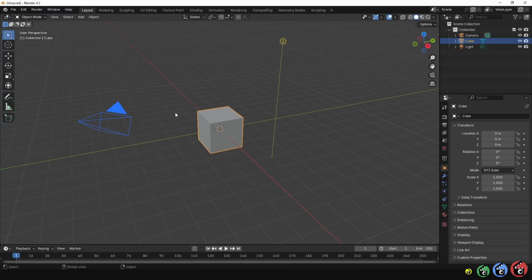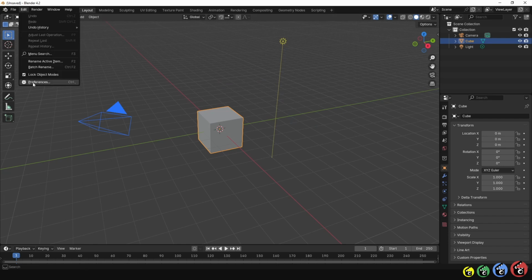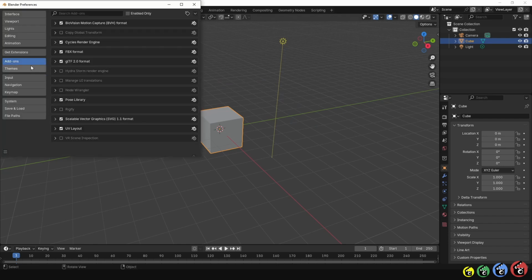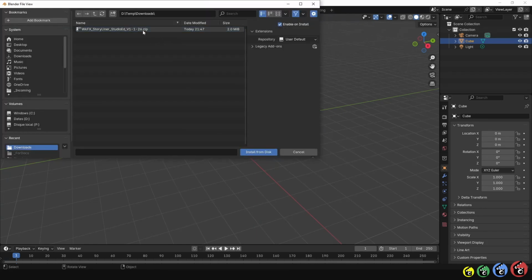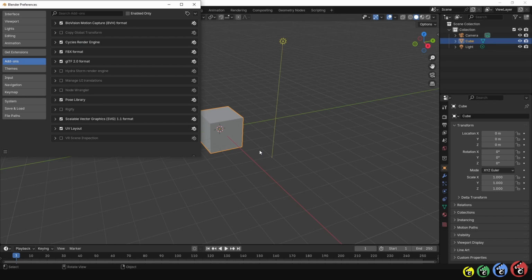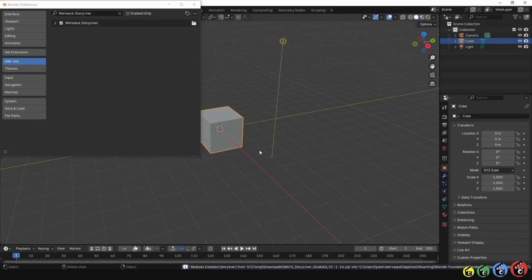When Blender is launched, go to the Preference panel and open the Add-on tab. You will see that its layout changed a bit compared to previous versions. Then click on the small drop-down component here and choose Install from Disk. Pick the zip file of StoryLiner and validate. You may have to wait a few seconds for the libraries to be installed.